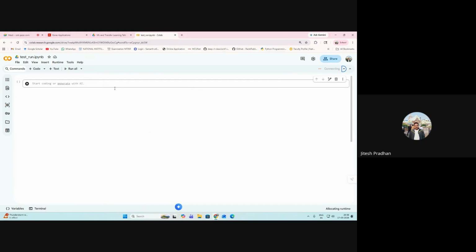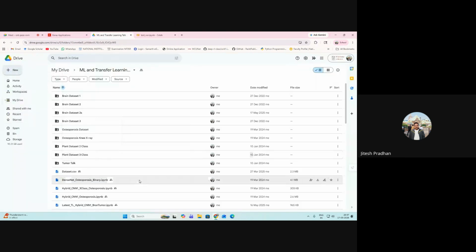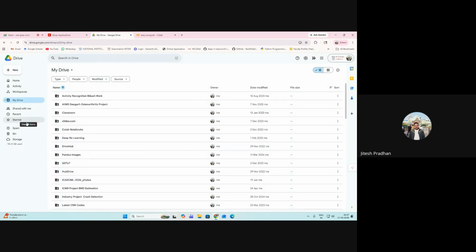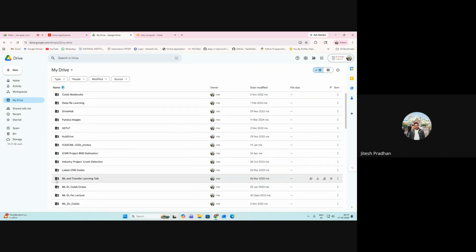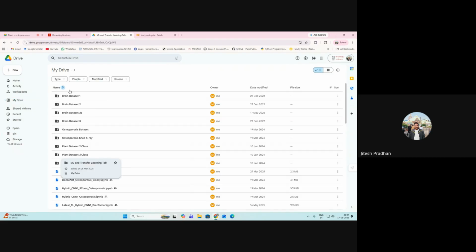Now, since we have nothing yet, let's suppose in this task we are going to implement a brain tumor classification or osteoporosis detection type of thing. So let me check what type of dataset I have. This is my Drive folder. In my Drive there is a folder called MLDL transfer learning. I am just checking what is available. Let's say I have brain datasets already available. So we will see how to implement it.